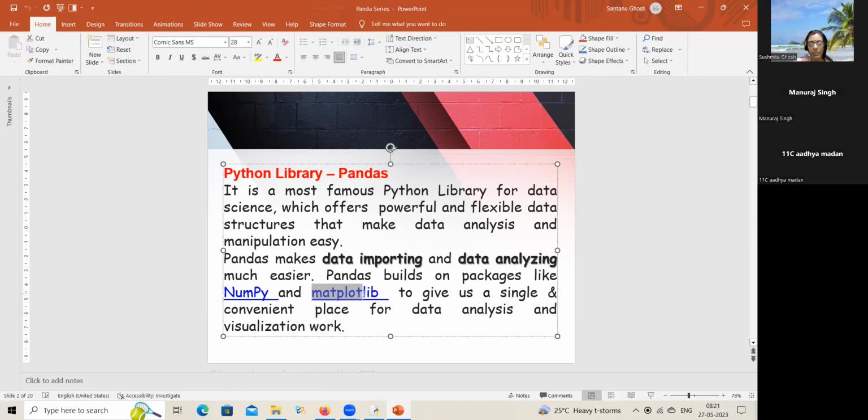Matplotlib, the name is very clear that it's meant for plotting. So all your graphs will be done using this particular library. And pandas lets you do data manipulation and analysis easily because of the structures and functions it provides. It makes my work of data analysis easy. Fine. So we are now really moving on to the data analytics part of this particular syllabus.